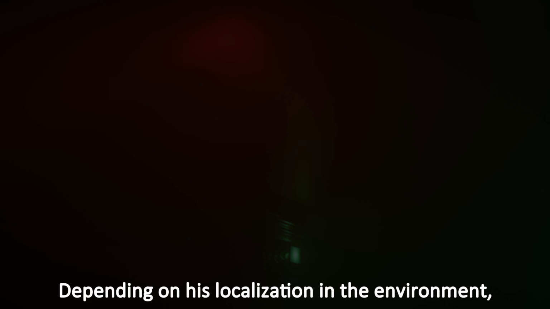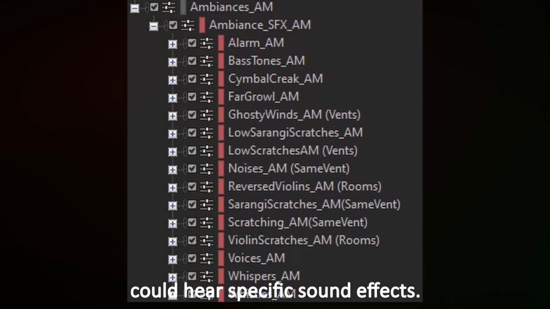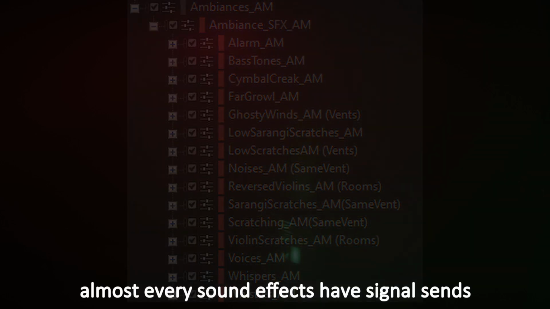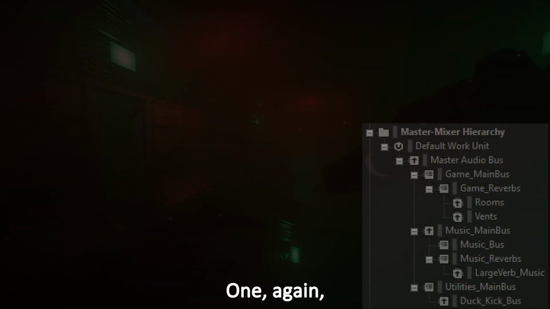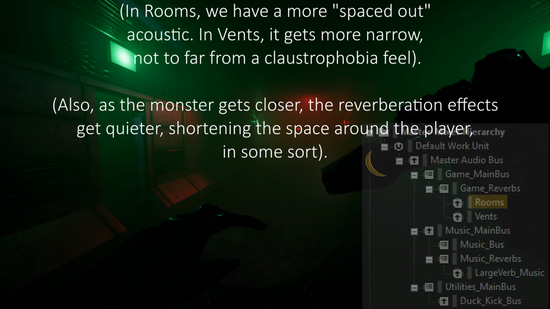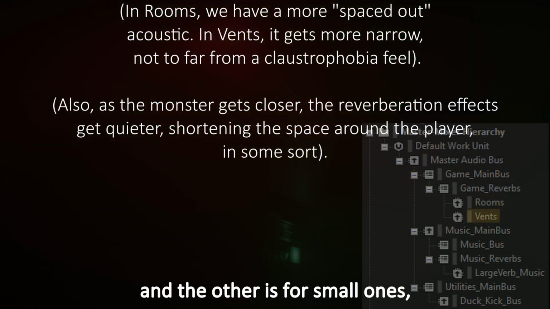The player also benefits from small audio notifications, depending on his localization in the environment, or again, the monster proximity. I've made it so the player could hear specific sound effects. Because the game has mainly 2 environments, some sound effects can only be heard in one or the other. Also, for a greater immersion, almost every sound effect has signal sends towards reverberation effects. One, again, is for larger places, like rooms, and the other is for smaller ones, like vents.